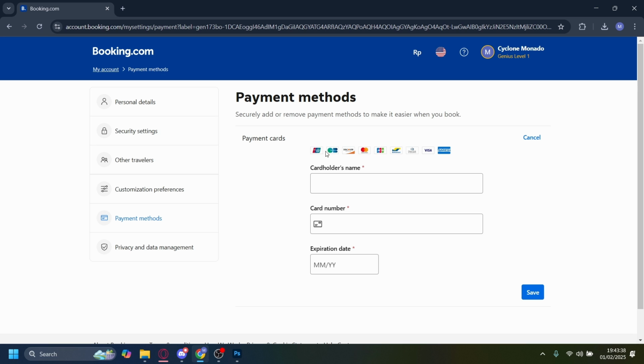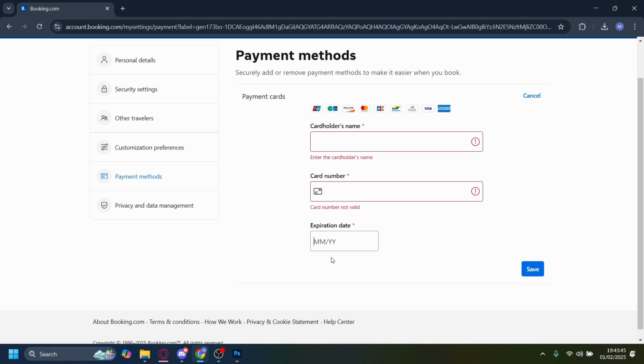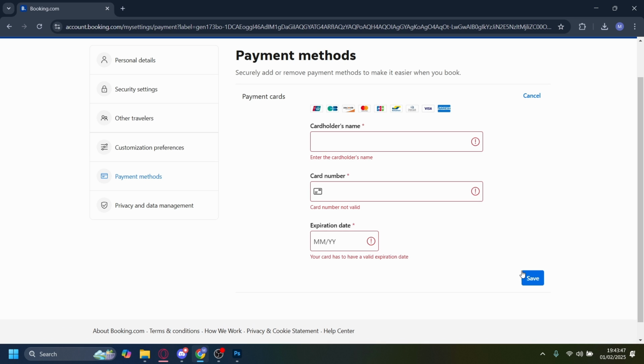Now you can see these are the providers that are supported. You'll have to add in your cardholder name, your card number, and then of course the expiration date, right? After that, once you've entered all of these in, you can just click on this button to save.